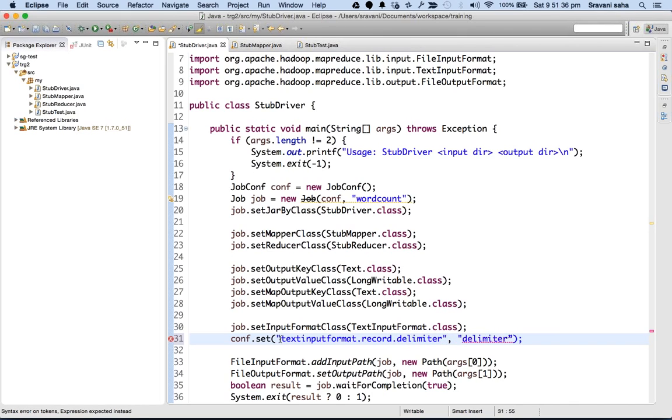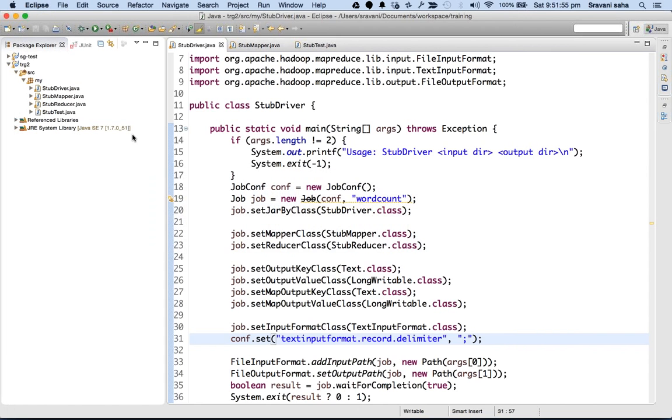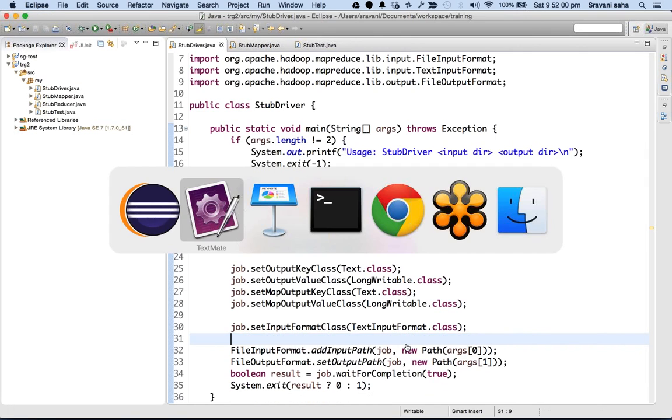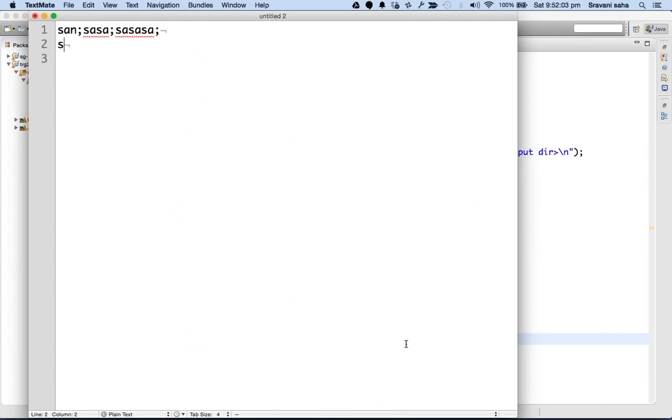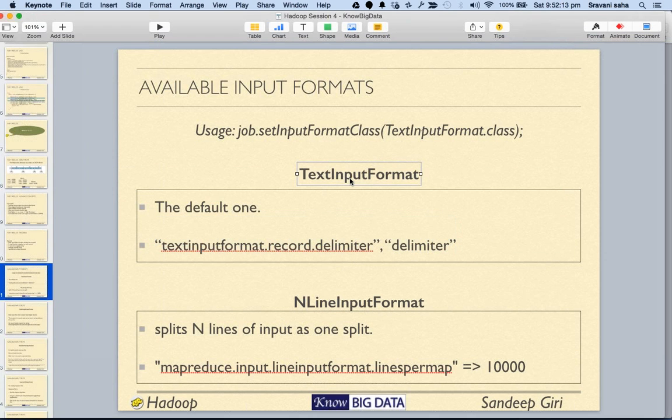In our example, you can simply say something like semicolon here. So this way every time map will be run, each map function call will happen first on this, second on this, and third on this. So there will be three function calls. Instead of a new line, you can define something else. Whenever we type anything, the new line is the delimiter right now. You see this mark, this is the delimiter by default in case your text input format is there.